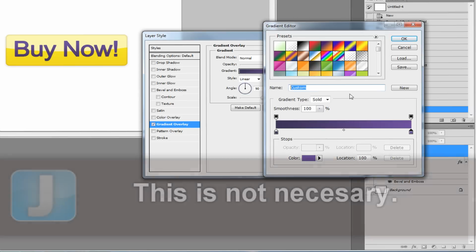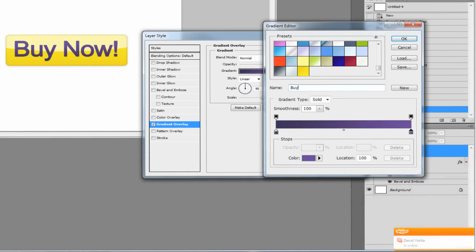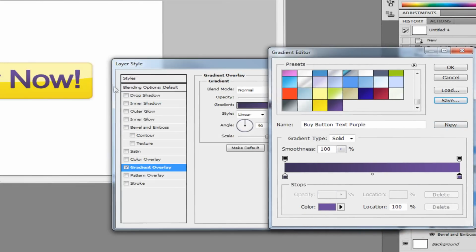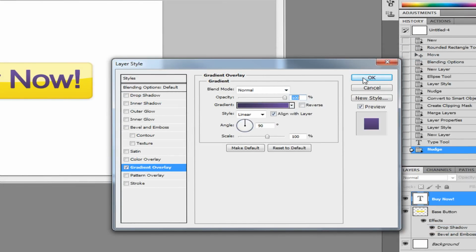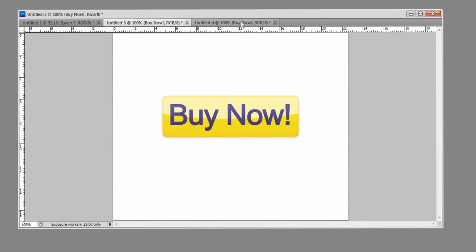Now what I like to do is to add this gradient to my list so I can use it for future projects. So I'm just going to call this button text purple. Alright, new, and save it real quick. And here we go. So now you've got your buy button. Pretty simple, isn't it?